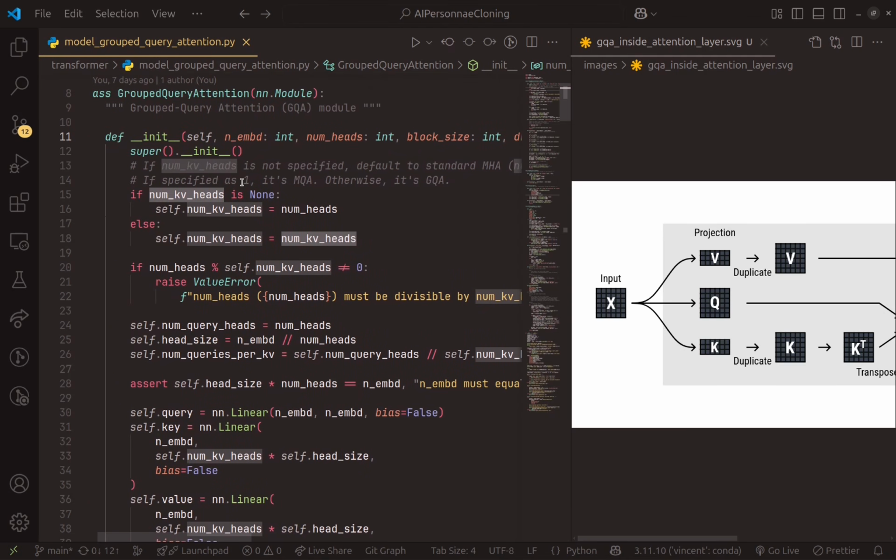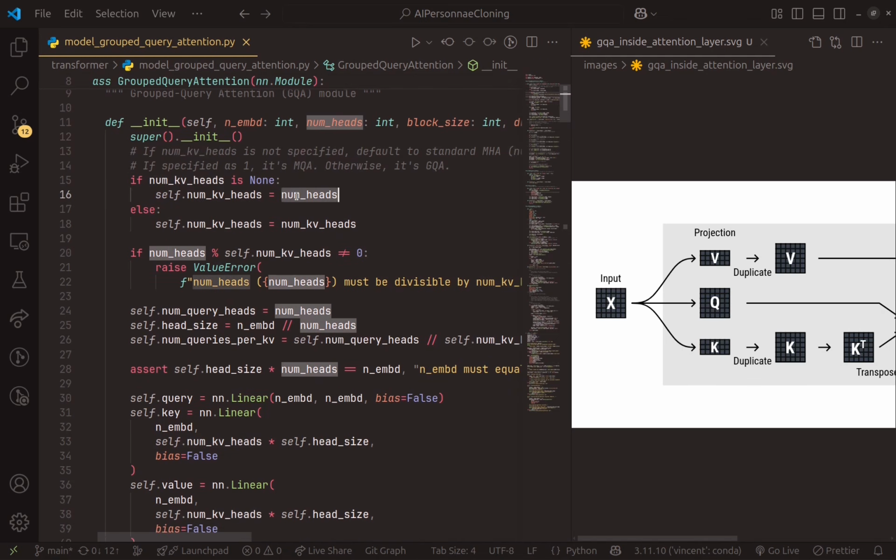So here I have this comment because, as I said, GQA is a generalization of both MHA and MQA. If the number of KV heads is not specified, we are going to set it to the number of heads to fall back to MHA. But we shouldn't do that. We should specify a value greater than 1. If the number of KV heads is equal to 1, that means we are going to use MQA. Otherwise, it's GQA. So the number of KV heads should be greater than 1 and less than the number of heads.